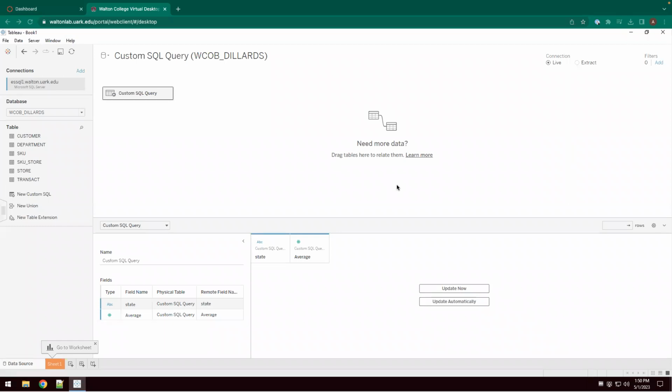So now we can see that we're going to be using this state and this average, which is what we did in the code. This average has this symbol right here, and then the state has its own. So what we want to do is change this state from what it's using to geographic role, and we want it to be state/province. That way it knows that what we're doing is using the state. All right, and so then it changes. You see the symbol changes here, and then we want to go to the worksheet. So we're gonna click that.